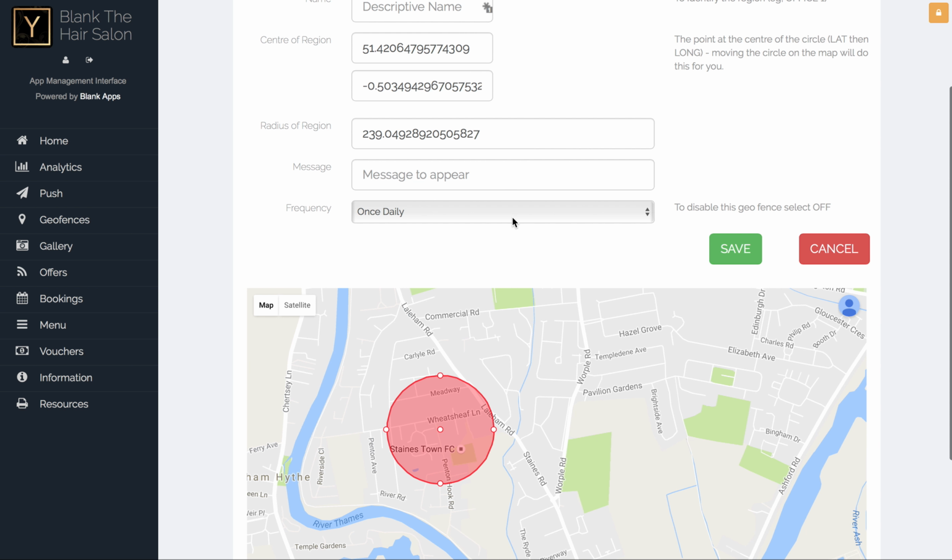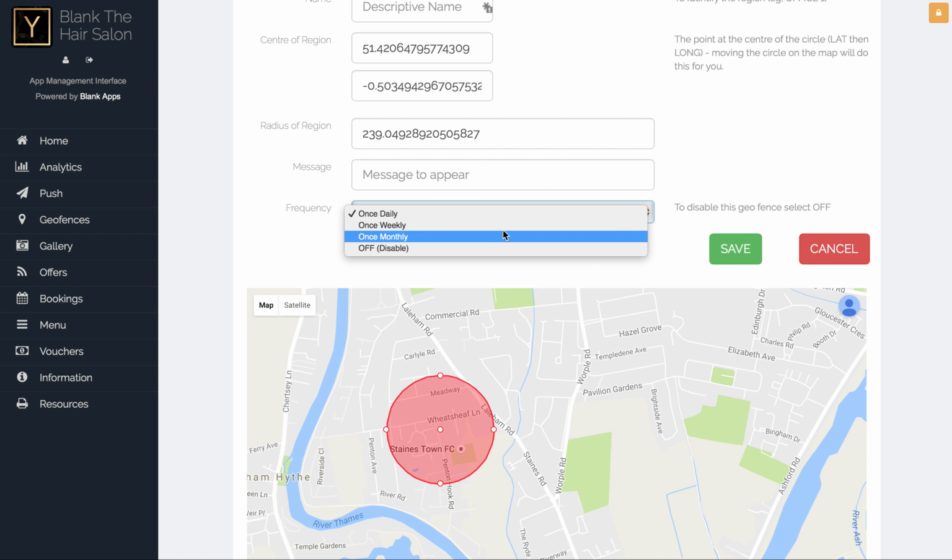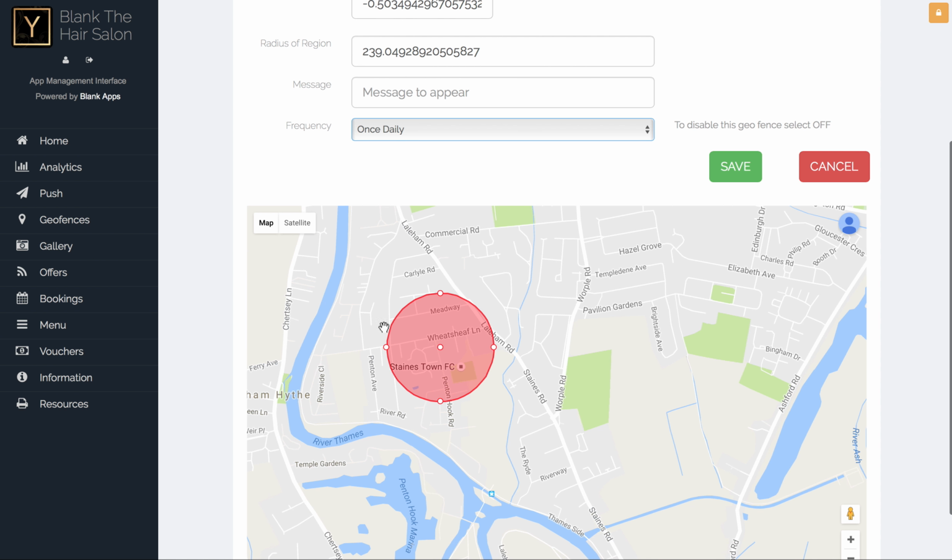Now once you've set the geofence, you can set the frequency of that message from once a day, once a week, once a month to turn it off. And when anybody with your app physically crosses this boundary in the real world, they'll receive that message on their phone automatically. Now once we've saved one, we can go back and add another and another up to 20. So we can have 20 geofences per business app.